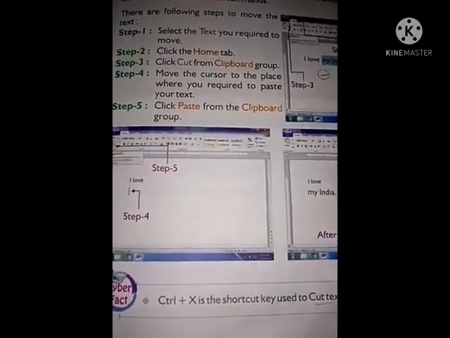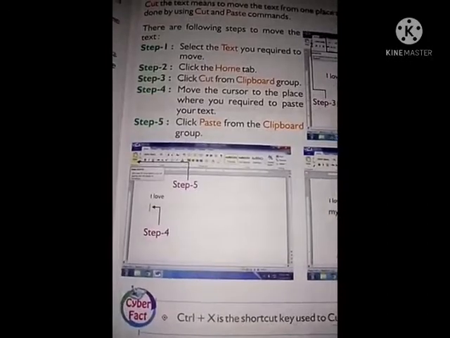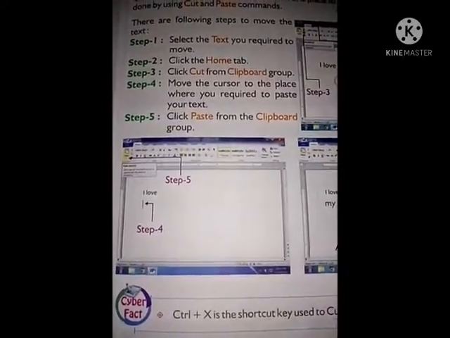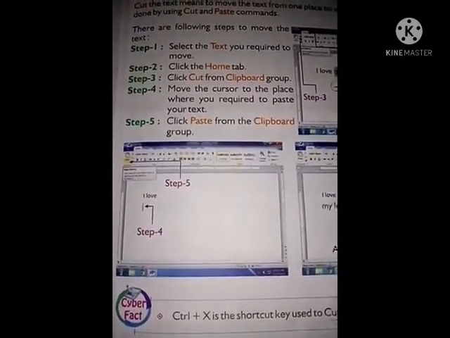Understand? So students, it's your today's class. I hope you all understand these topics I have taught you today.